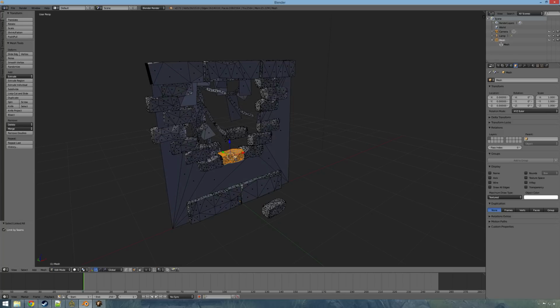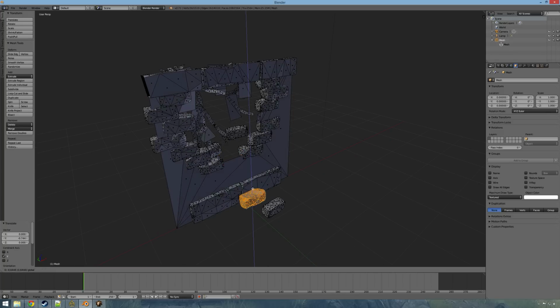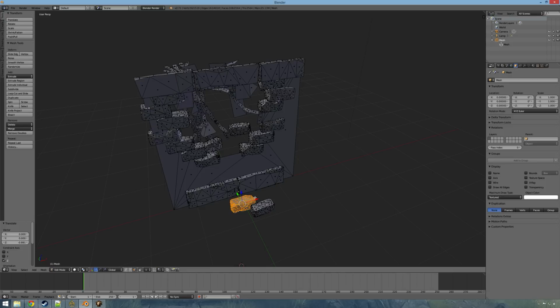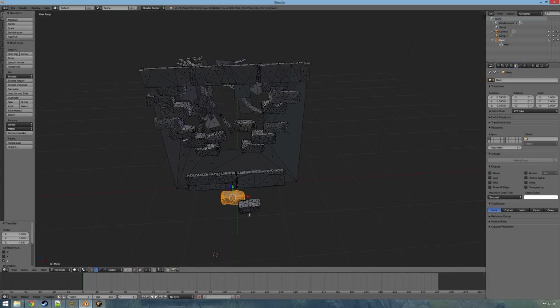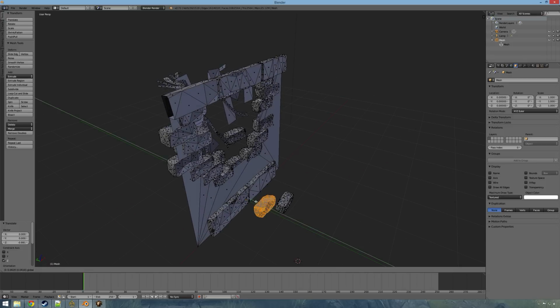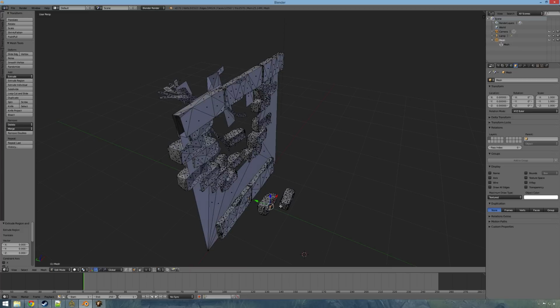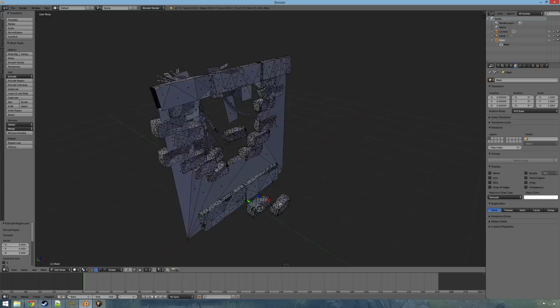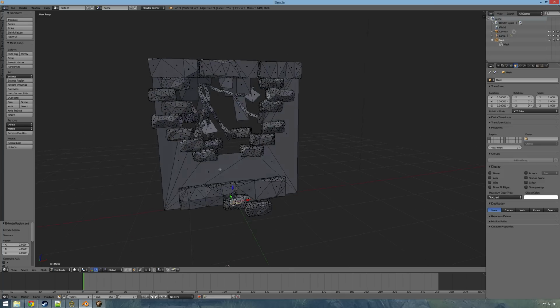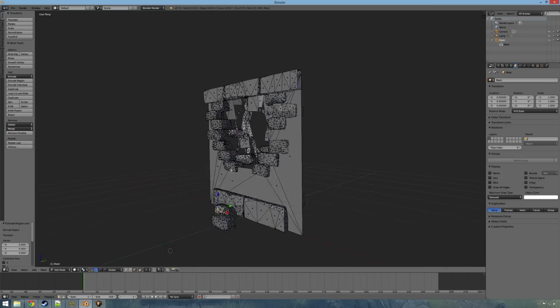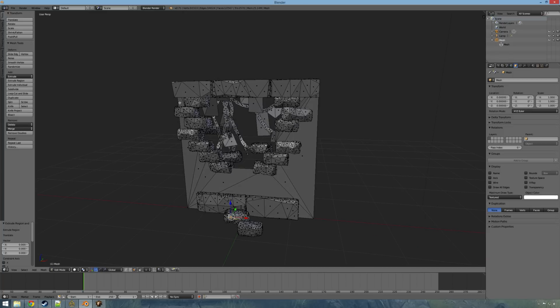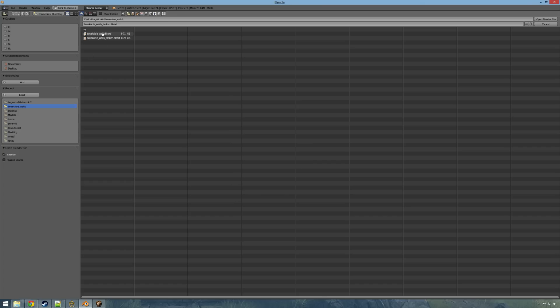So even though I'm selecting some stones and moving them around, I know that when I bring this back into the game, the UV mapping will be correct. But as soon as I stretch something, then of course I will mess up the UV mapping. Since this is not a modeling tutorial, I'm just going to skip ahead and show you what I've done.